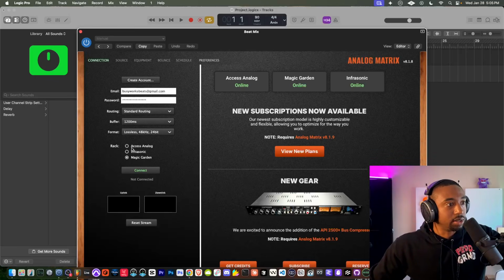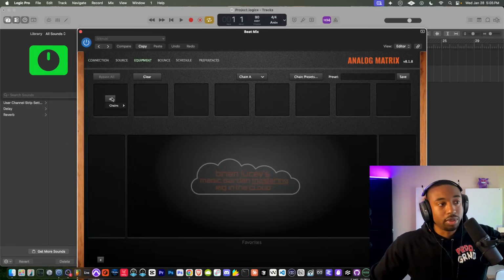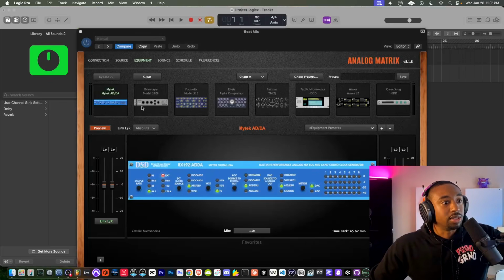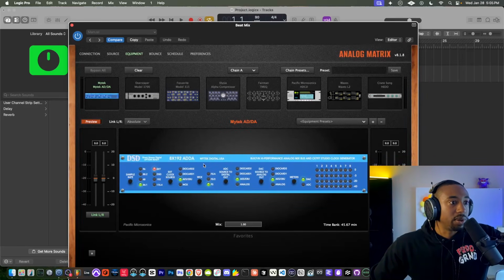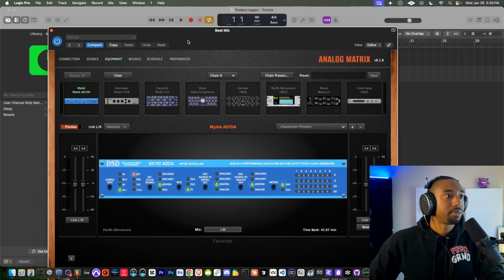This thing is insane. So instead of the normal stuff that I usually show you guys on the Access Analog rack, let's use the Magic Garden. And this stuff is crazy. Whoever invented this chain deserves an award. All right, so let's load this up. Basically we have to wait for this to configure, so that might take a little bit of time.